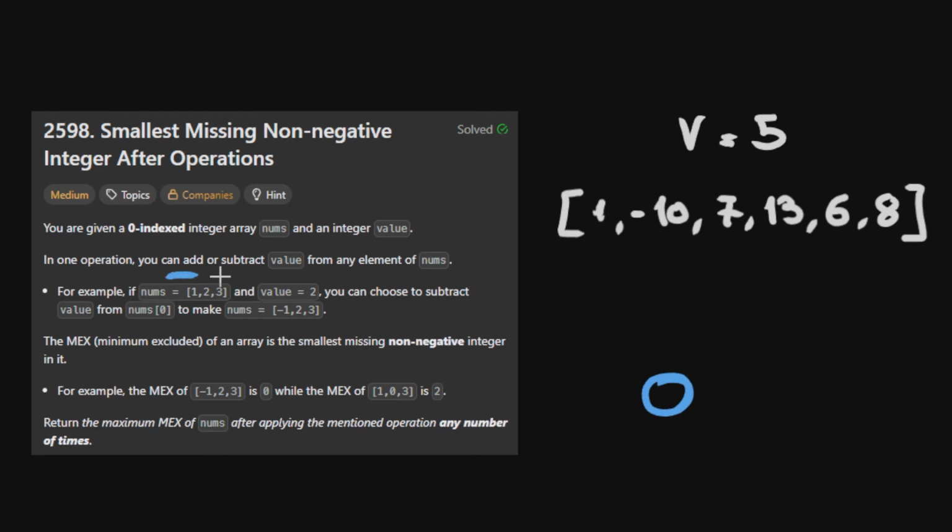Remember, we can add or subtract value any number of times from any element. So we can add a 5 here and the result is minus 5. We add 5 again and the result is 0. Now we have 0 and we are trying to get 1. Well, we already have 1 here, so we continue with 2. We could subtract 5 here and the result is 2, so we continue with 3.